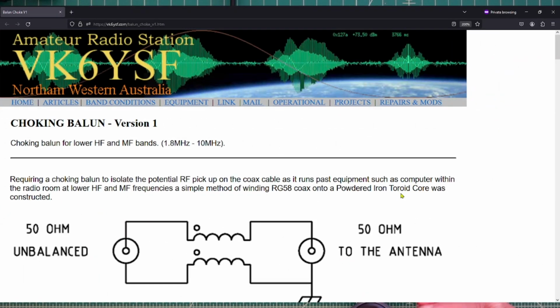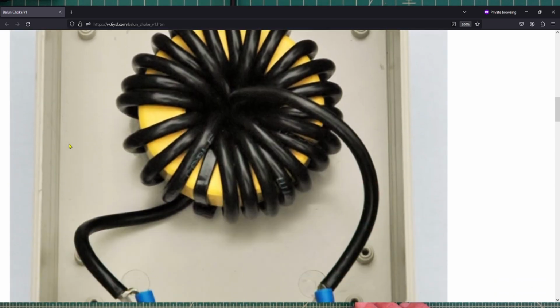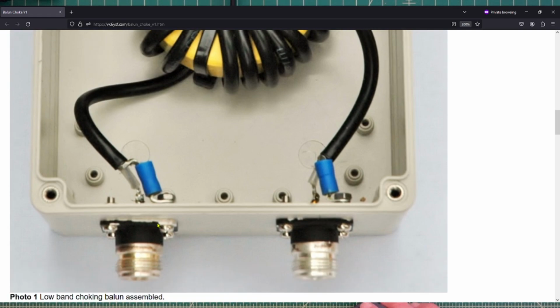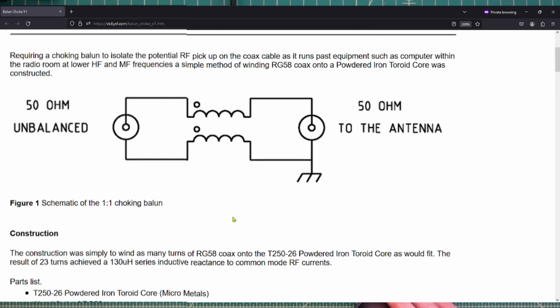So what we have here is a website from amateur radio station VK6YSF. And I just wanted to show this. This is a choking balun version 1. And we're going to beg to authority or appeal to authority here. And here's a schematic. And you can see there is an unbalanced coaxial type connector on either side of this. But it says 50 ohm to the antenna, 50 ohm to unbalanced. And if we come down here, we can see the construction. Oh, would you look at that? Would you look at that? And this would be a choking balun.